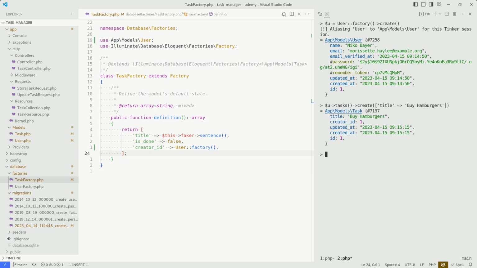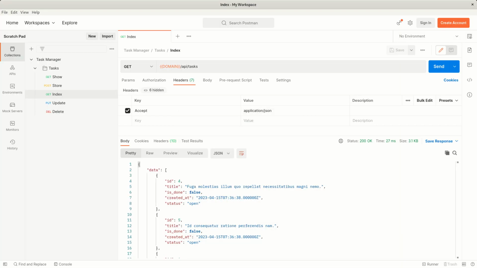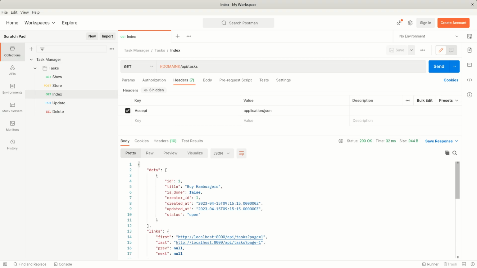Alright, we also now have a task, and as you see here, this task is now associated to the user because the creator ID is 1 and the ID of the user that we created is also 1. Now, if we go to Postman and resend the request, now we also see that the creator ID is part of the response that we're getting back from the API. And with this, we should be ready to set up authentication in the next video. I hope to see you there.